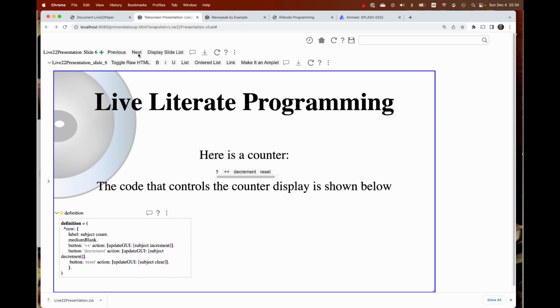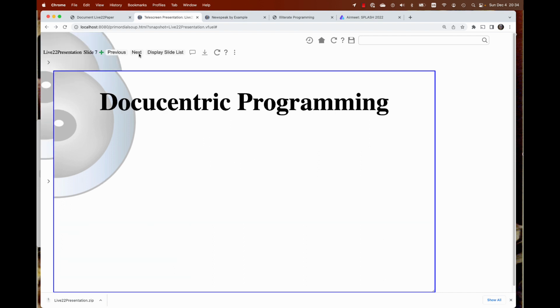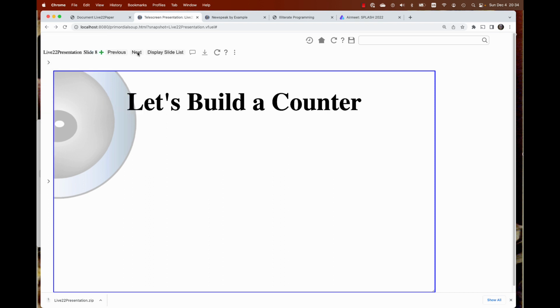Now, moving on, we can think of what happens when we get rid of all this text and we only have, say, the counter. Well, then we have an app, a little GUI thing, right? So this is really not just an editor, it's a GUI builder. And this leads us to this idea of docucentric programming, which I'll explain right now. To illustrate this, let's build a counter now in the document. Actually build a counter application.